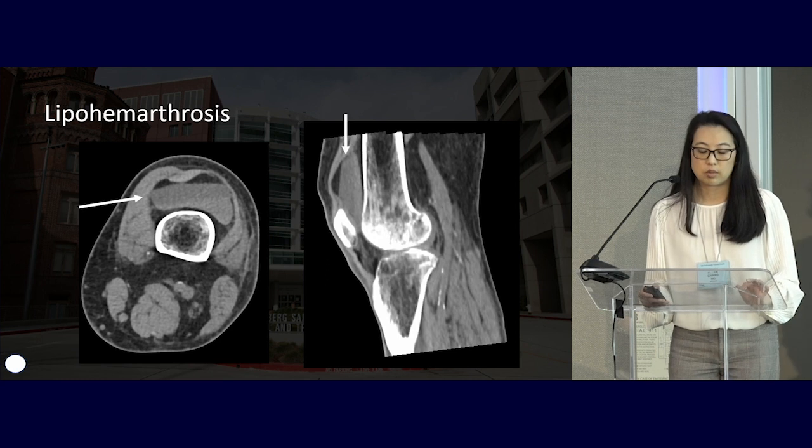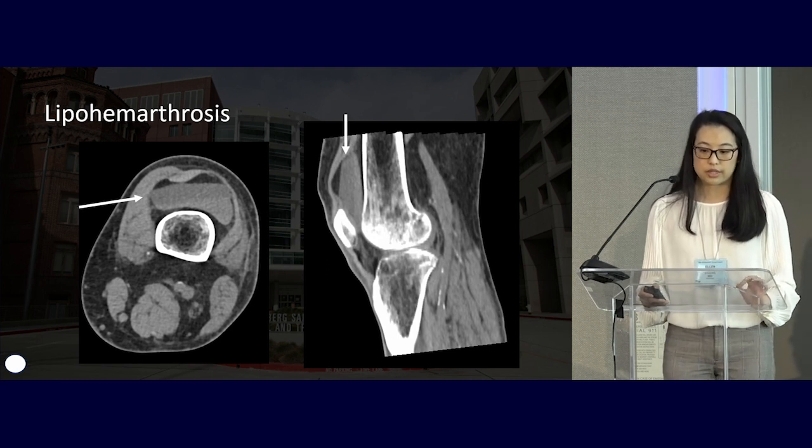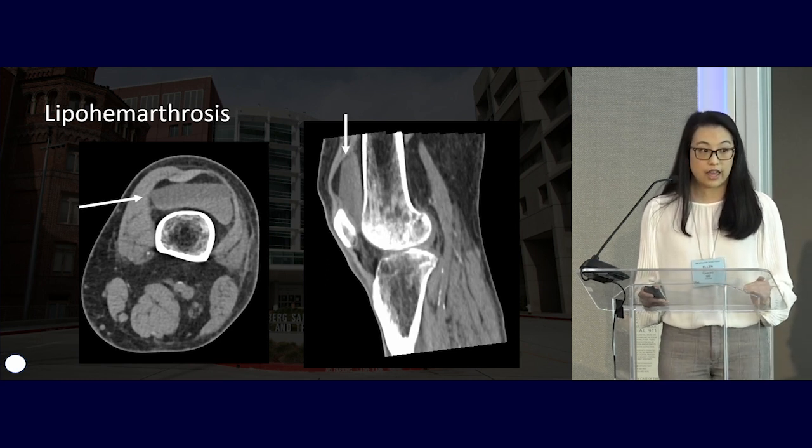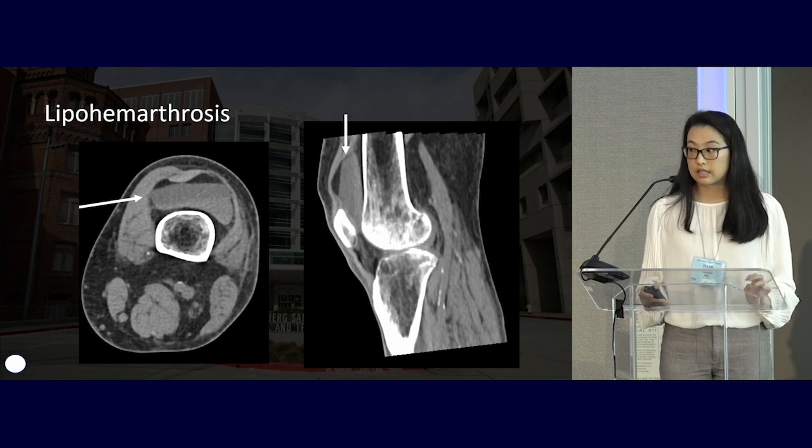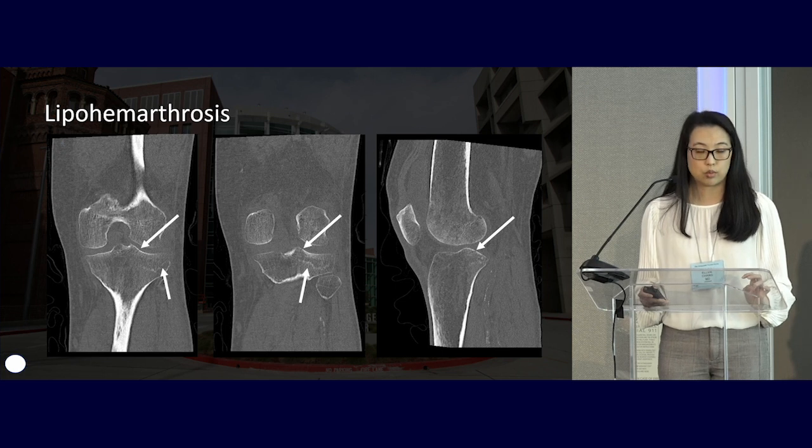So here on these images in soft tissue window, you can see layering non-dependent fat, which is dark, intermediate density fluid in the middle, and hyperdense blood products layering dependently within the knee joint. And this is consistent with an intra-articular fracture. And indeed, on bone windows, here you can see that there is a non-displaced lateral tibial plateau fracture.